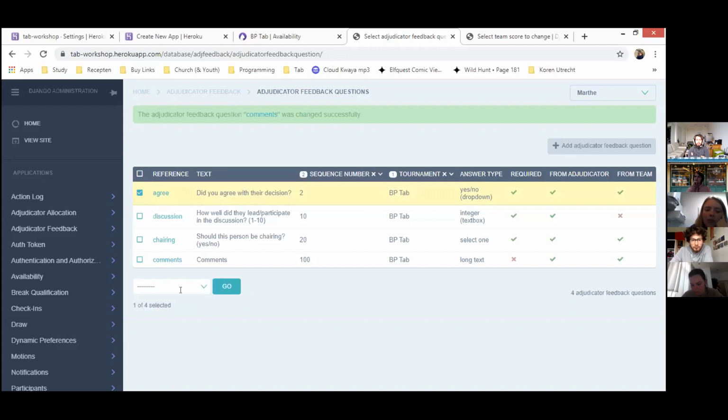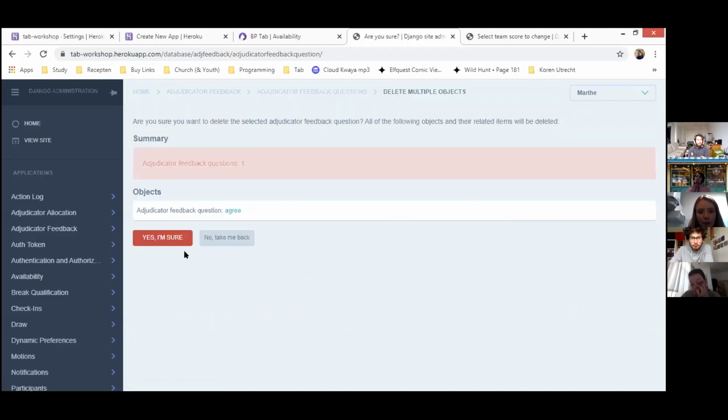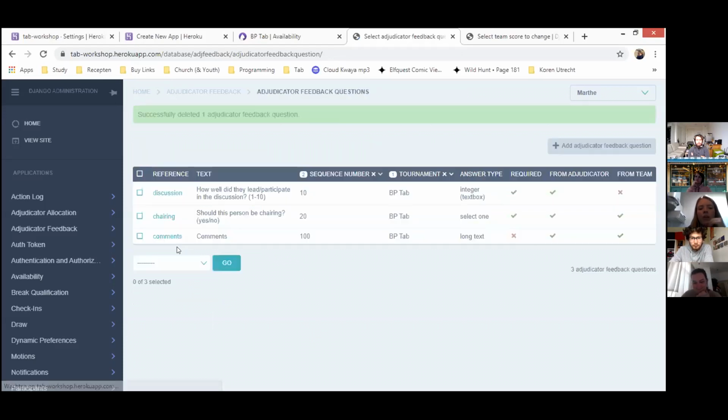It completely depends. So if you want to delete this, you just go here, delete selected adjudicator feedback questions. Go. They ask, are you sure that you want to do this? Yes, I'm sure. And then there's only 3 questions left. So you can add as many questions as you want. Yeah, that's basically it.